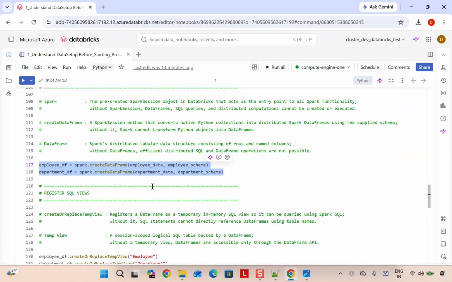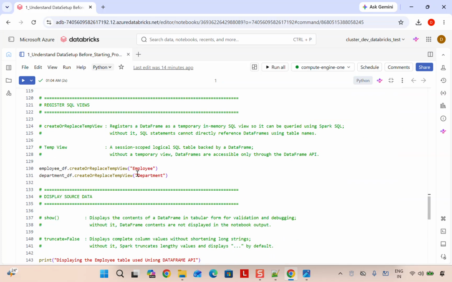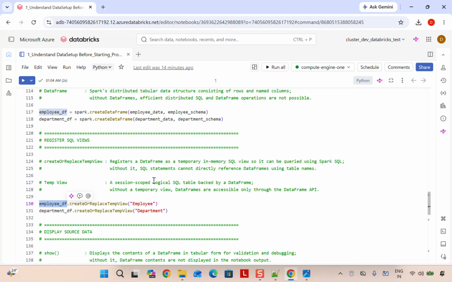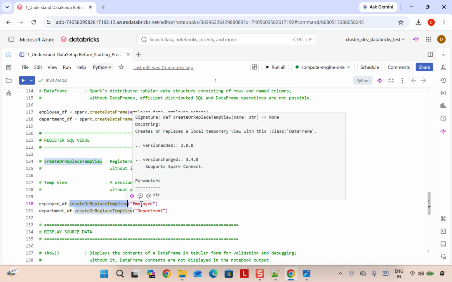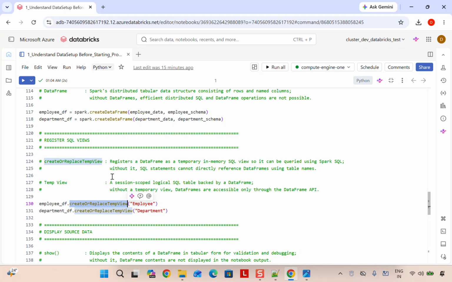So now, once we are done with this data frame, we'll see how we can register those data frames as tables, so that we'll be able to query using SQL style. Now, if you see, you have created those data frames here, the employee data frame, and we have one method here which helps us to create a table-like structure using which we will be able to query like SQL text and syntax.